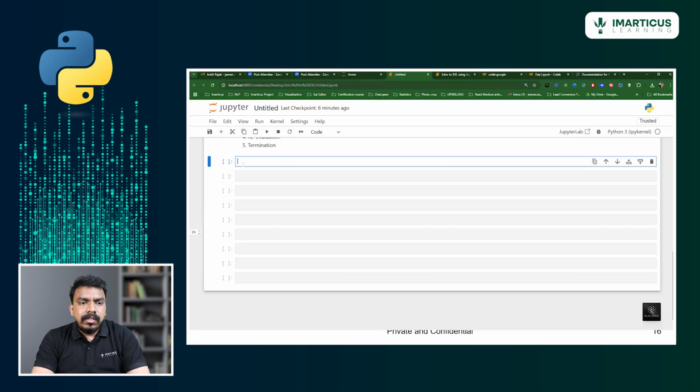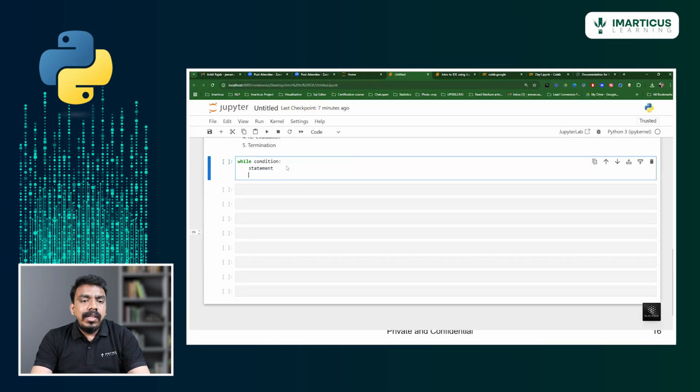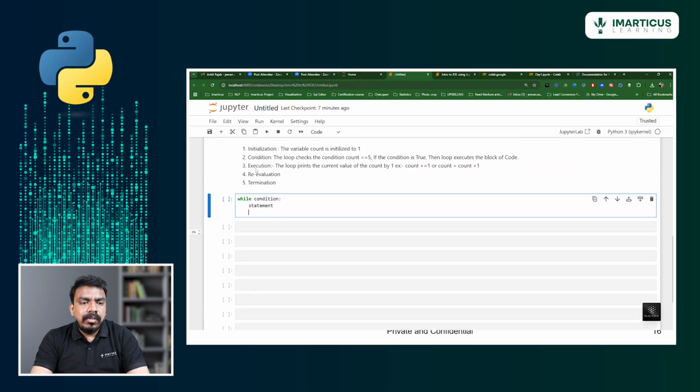Now I will write the syntax for the while loop. The syntax is very simple: you write while and then some condition. You write a colon. This colon helps you understand that there are multiple statements written below. That's why we use a colon here, and here you write the statement, and here you increase the value. That's what I mentioned here. You want to perform the incremental values.